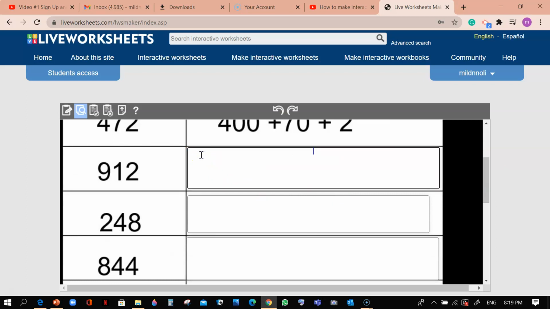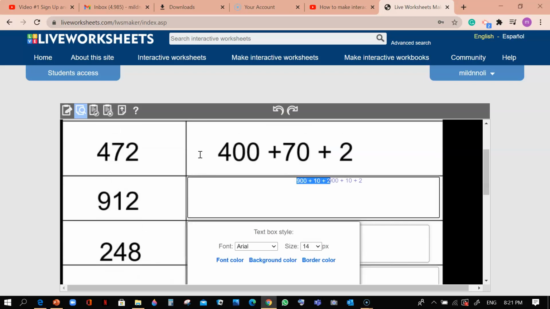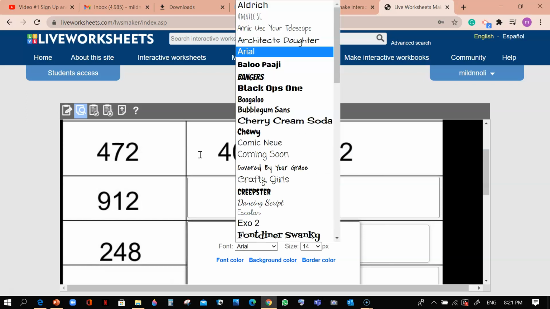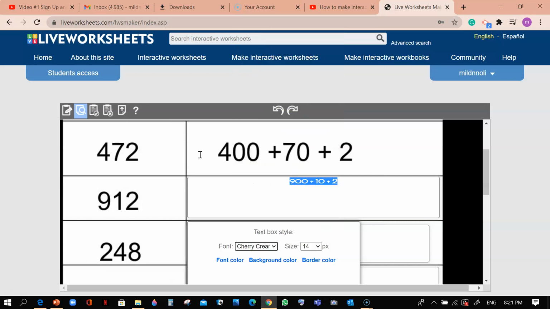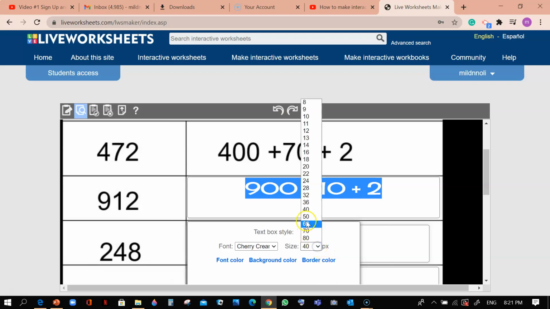But because we want to edit it, I'll type my answer one more time. Then after typing the answer, I'll right click and the box will come out where I can change the font, how I want it to look at the end of the day. Increase the size. Okay, let's make it a lot bigger than that.